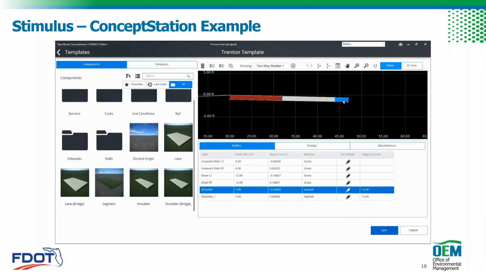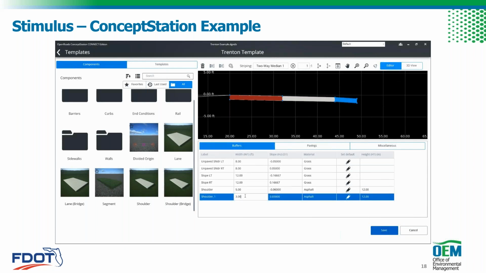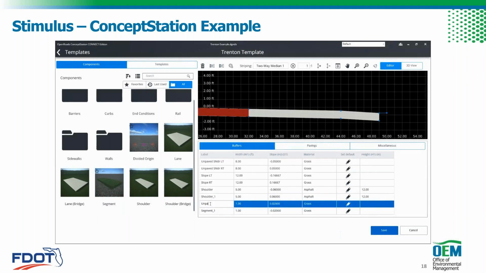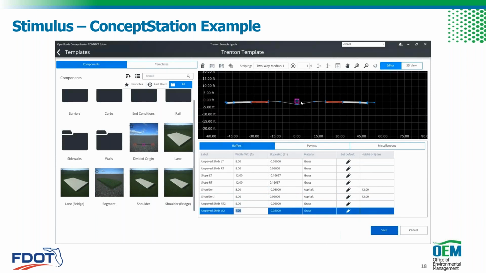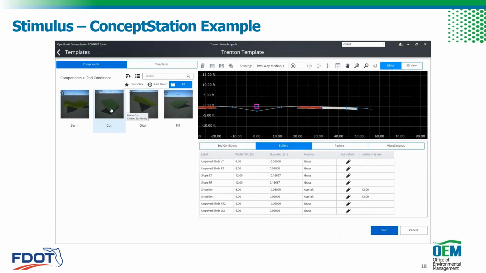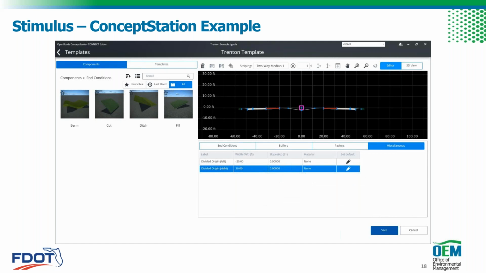bringing in the shoulders, and also an unpaved shoulder. And you'll see we set the slopes on that. And then finally, you see we can add in an end condition, just something simple, just so that we're able to tie in.